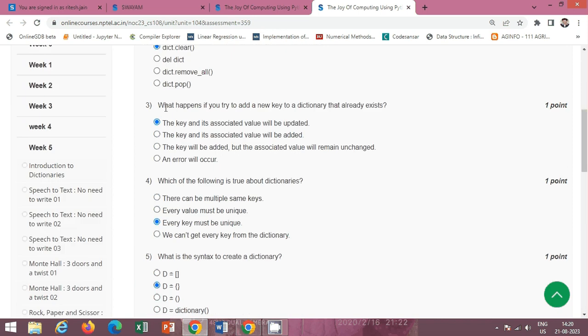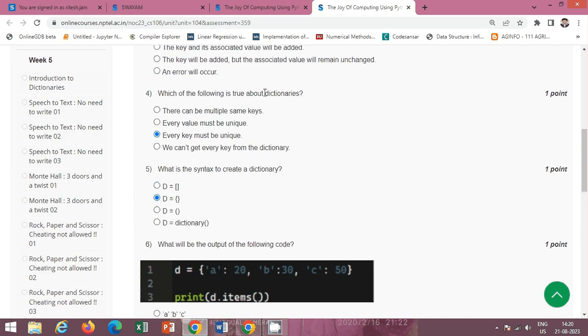Next is, what happens if you try to add a new key to a dictionary that already exists? Then the correct option is option A: the key and its associated value will be updated. Next question. Which of the following is true about dictionaries? The correct option is option C: every key must be unique.